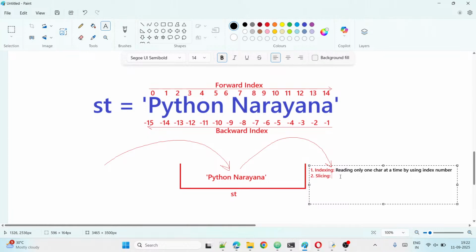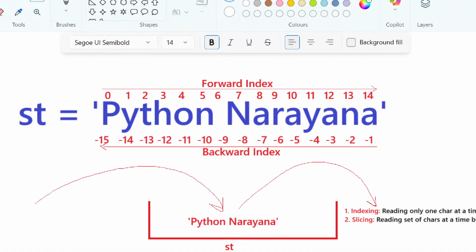Slicing means what here? Slicing means reading a set of characters at a time by using start and end index numbers. By using start and end index, guys. What does it mean? See, I want to read any 2 characters, or I want to read 3 characters, or 4 characters, or 5 characters. That is called what? Slicing, right? Slicing, guys.